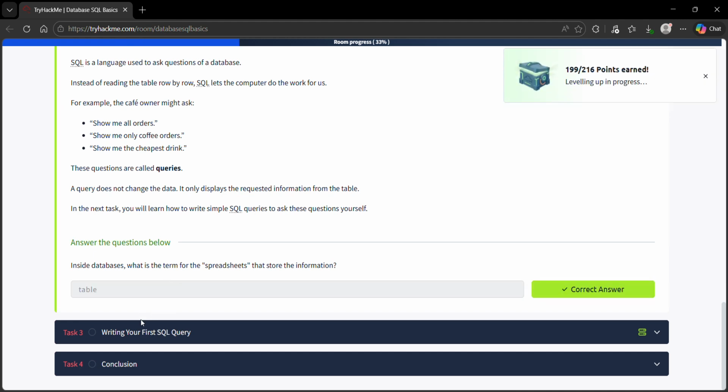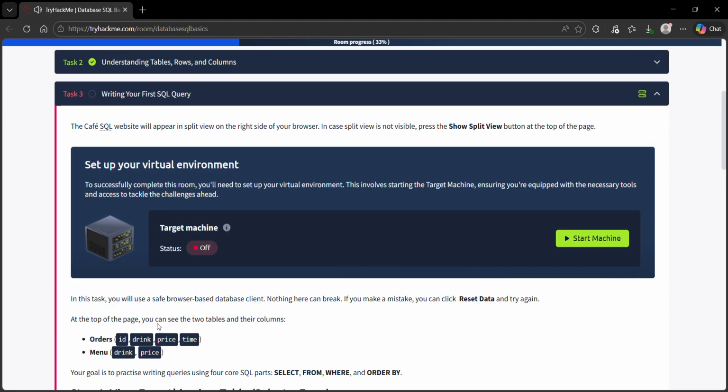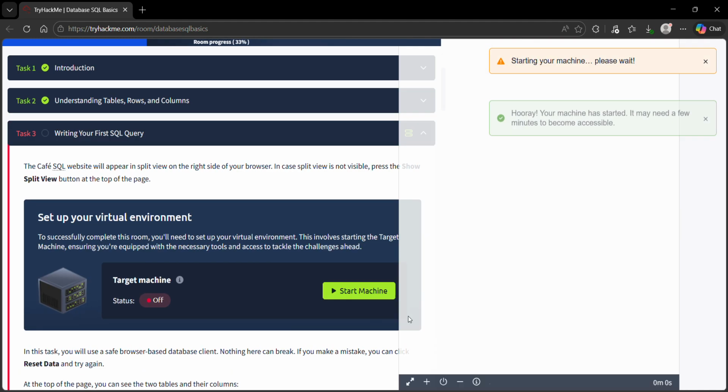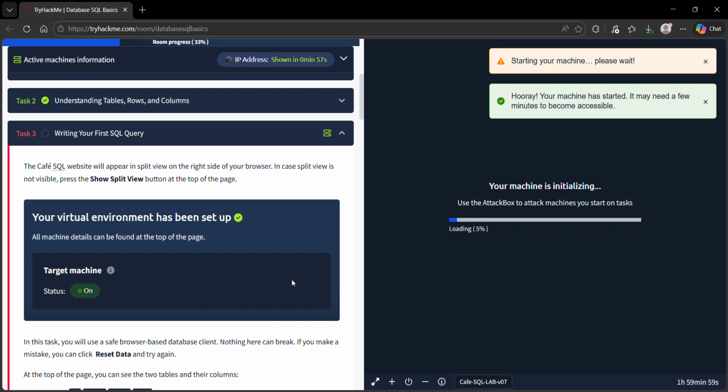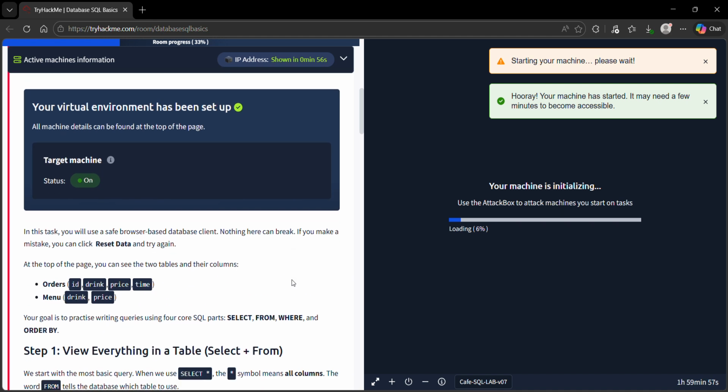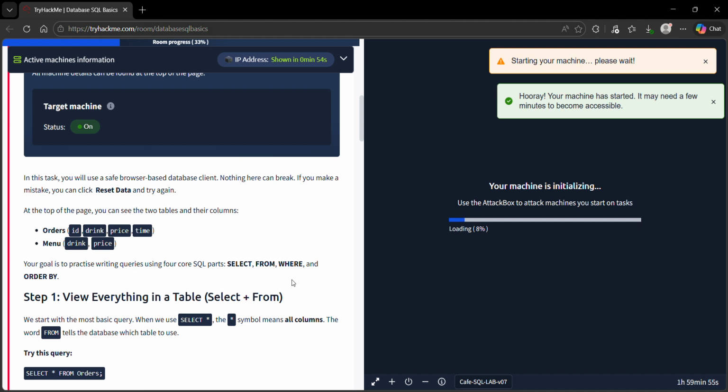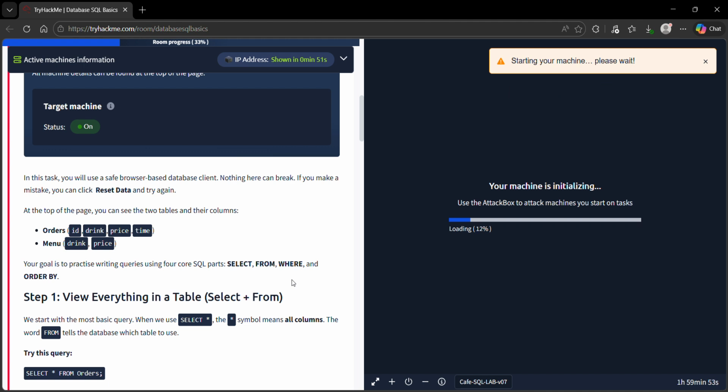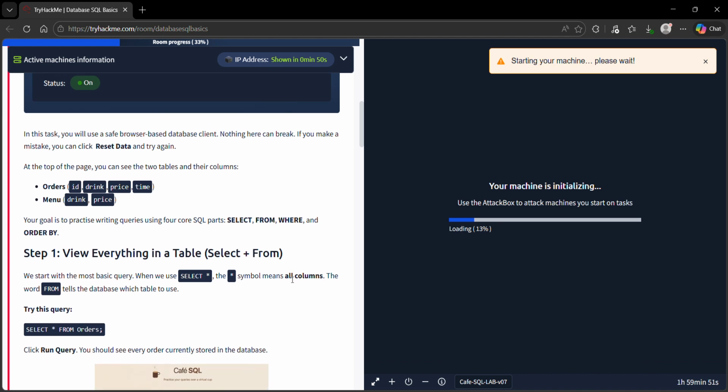And yes, that's the right answer. Let's move to our next part. So we have to set up our virtual environment. Let me start my machine. You can start yours also, because sometimes it takes 5 to 10 minutes. In my case, it happens sometimes. My internet is a bit slow.